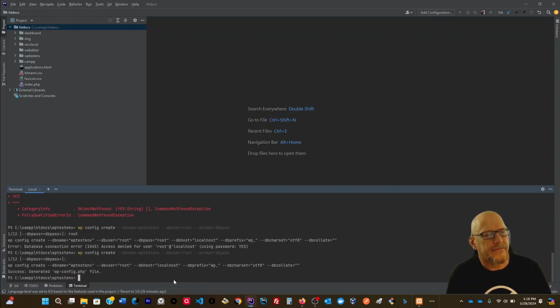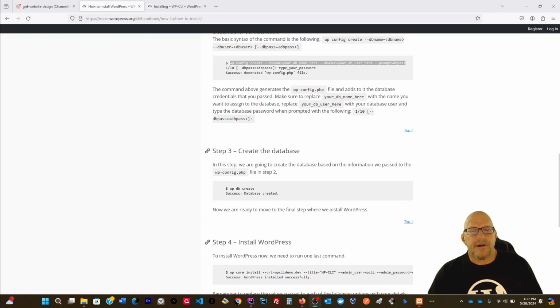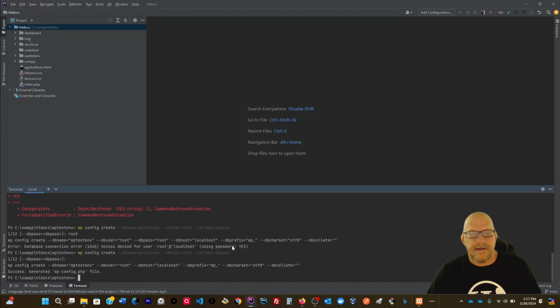Database. Okay, that's what it is. Root is the database username, and the password is blank on WordPress install. So now the WP config file has been created. Let's configure this. That has been done. We're going to go to WP database create as our next command.